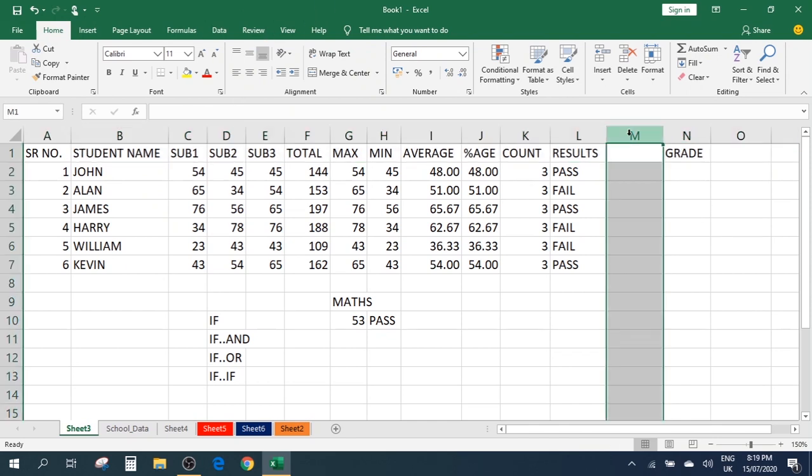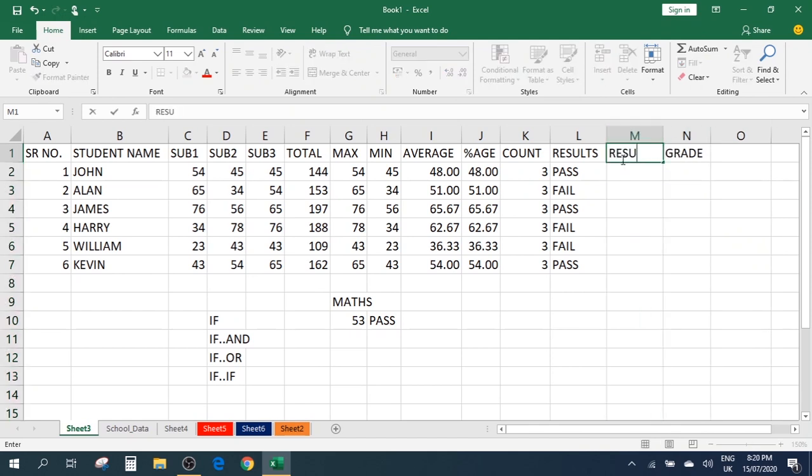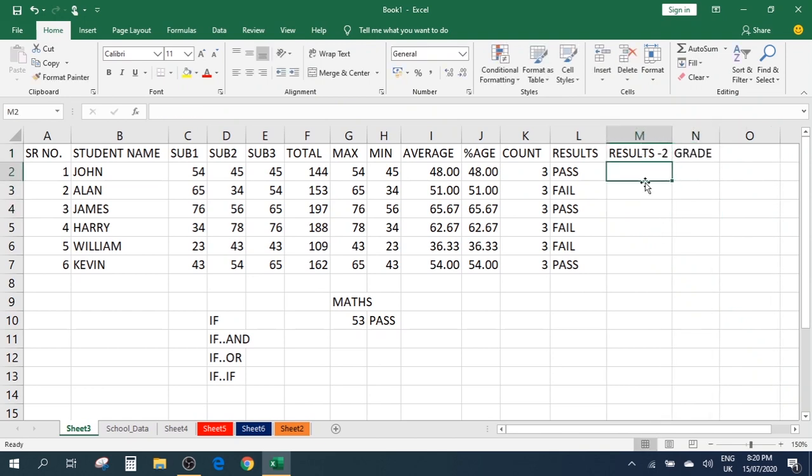And you can use the same thing for column as well. Ctrl minus and deletes the column for you. For now, we want to add another one, so we're going to add another one here, and we're going to name this results 2. Okay, let's adjust the column width here.